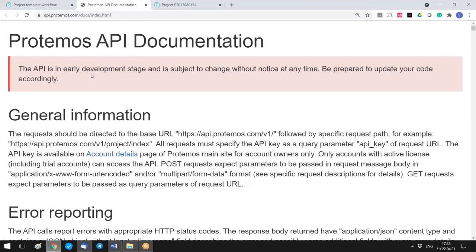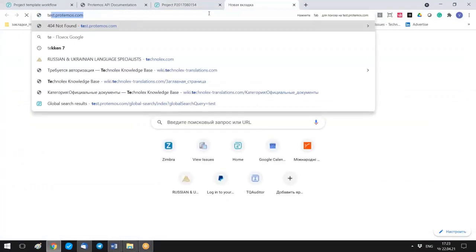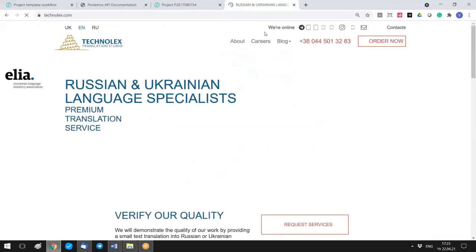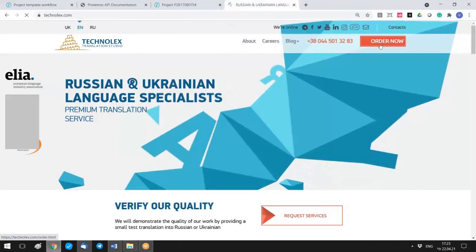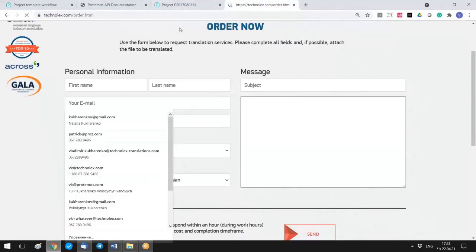For example, the simplest application of this API: if you have a website and you have an order form from the client, you can use API to make all applications land into Protemos instead of copying them manually. So you can connect different applications.